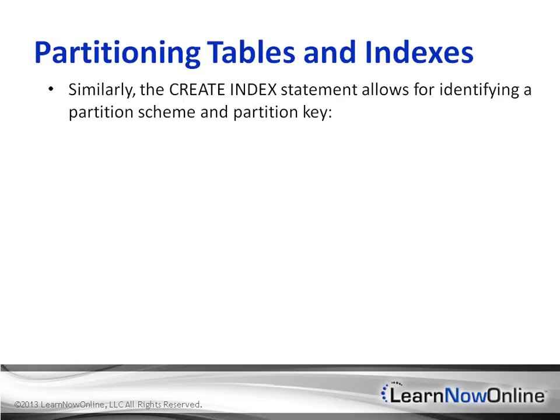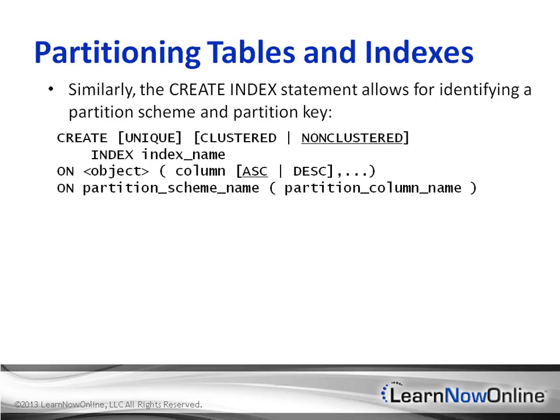Creating a partitioned index is very much the same. We have to use the create index statement, and we have to indicate what partition scheme and partition key to use.